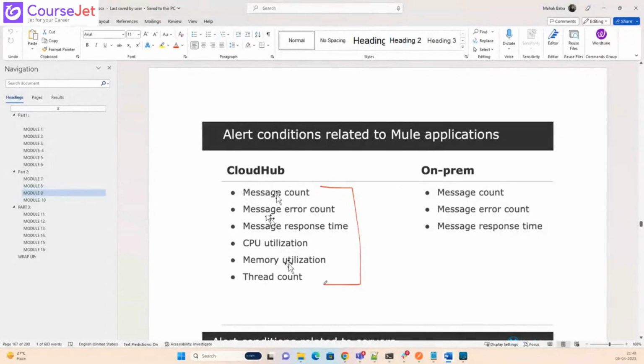Message count: let's say if you are getting this much of requests and then you want to raise an alert, you can do that. Message error count: let's say you are getting responses other than 200, then you can raise the alert, like if the errors are more than 50, then you want to send the alert. Message response time: if any message is taking more than 30 or 40 seconds and you want to generate the alert for that, you can do that.